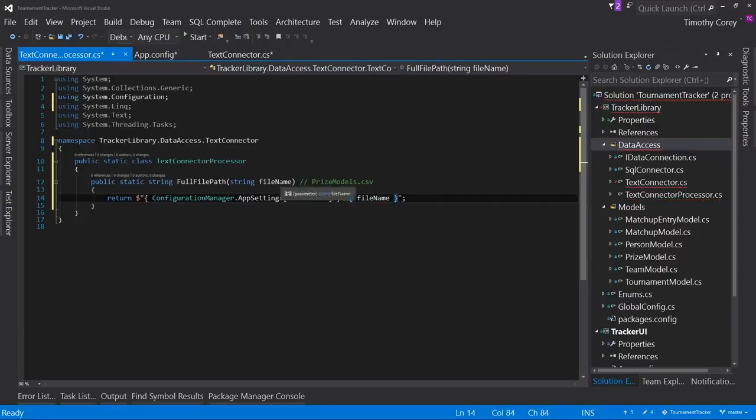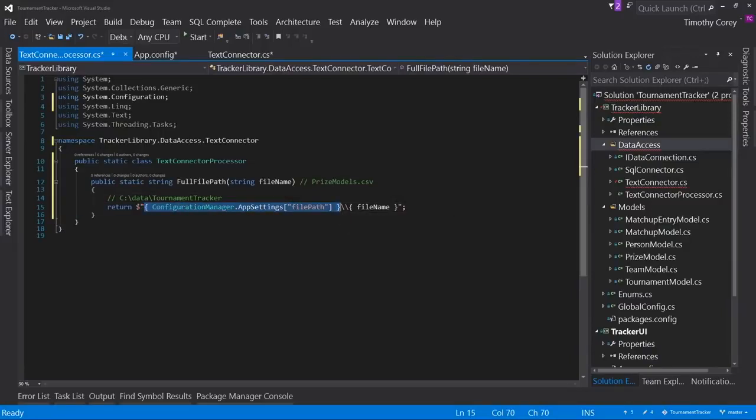So fileName is the file name you passed in. So in this case, what we do is we start off with C:/data/TournamentTracker. That's this right here. Then we have this double slash, which boils down to one slash, like so. Then we have the file name. The file name is PrizeModels.csv. And that looks like a valid file path and name. And it is, except for one fact, and that is the file doesn't exist yet. And that's no big deal.